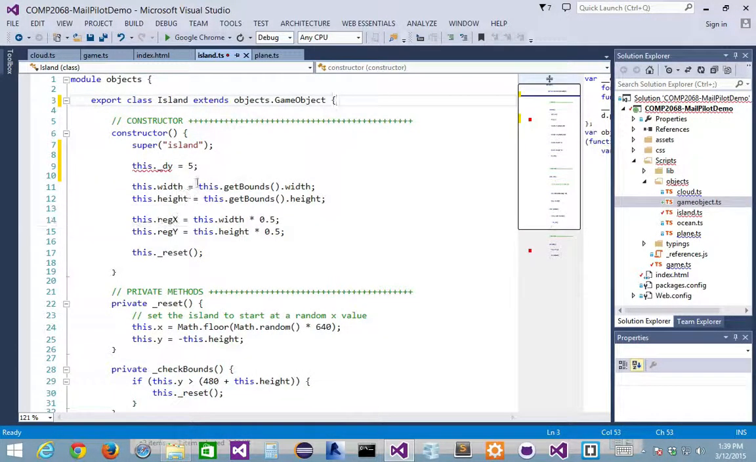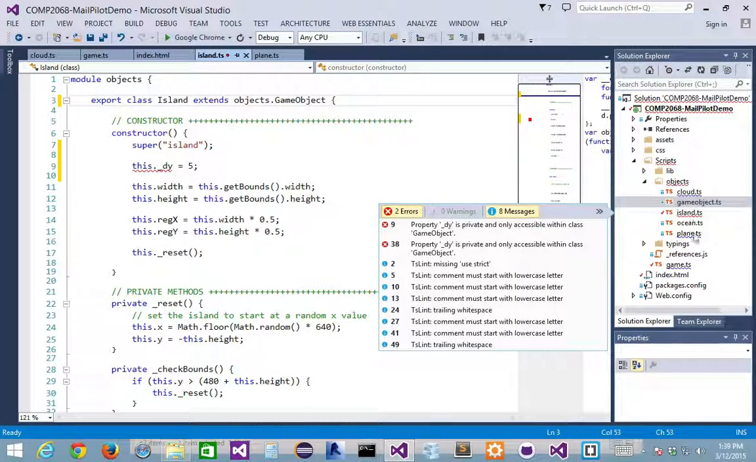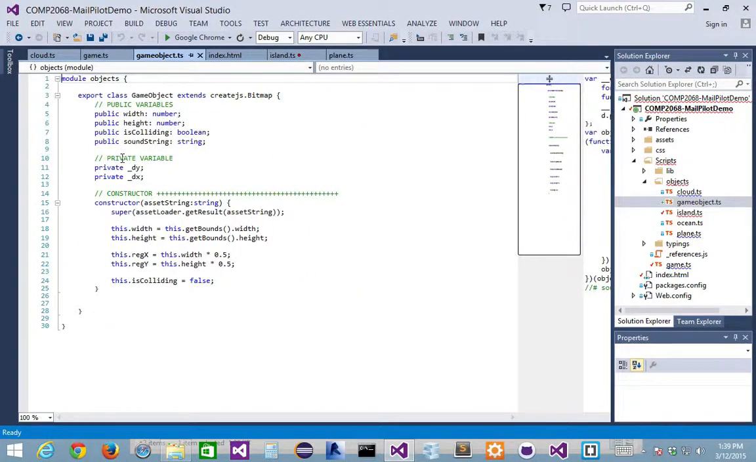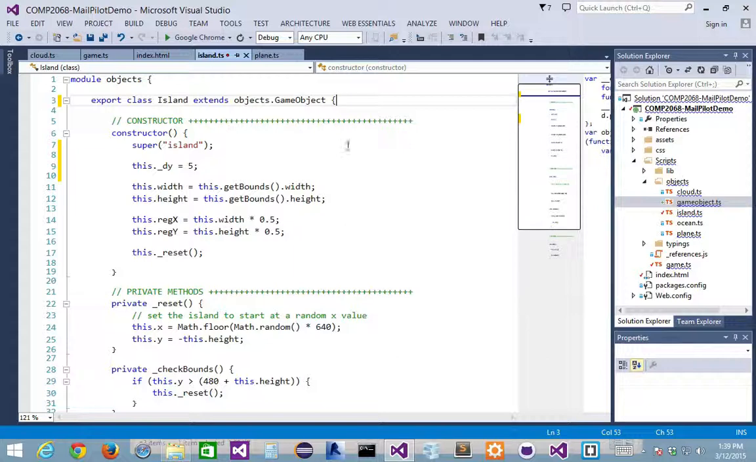It says this.dy is giving me a problem. Why? Because that's a private variable. Well, if I go back to my game object, I can change this from private to protected, right? So I can go protected, and same thing goes here, protected. By the way, this only works in TypeScript version 1.4 and above. It won't work in 1.3. Okay, cool. I've modified my game object class one more time, and now I can see my this.dy and all that stuff here.